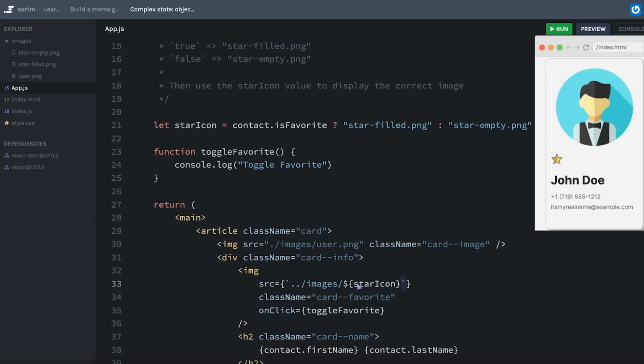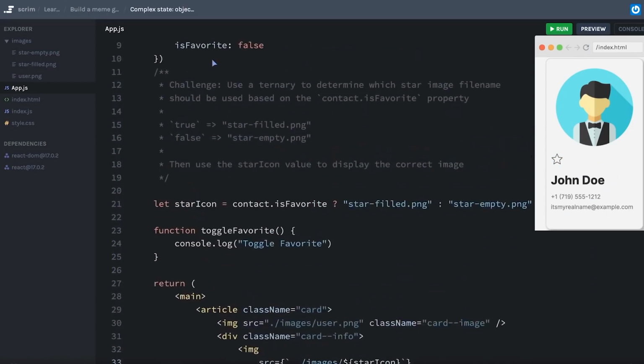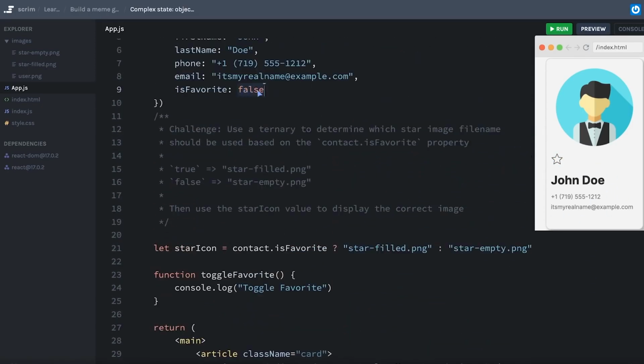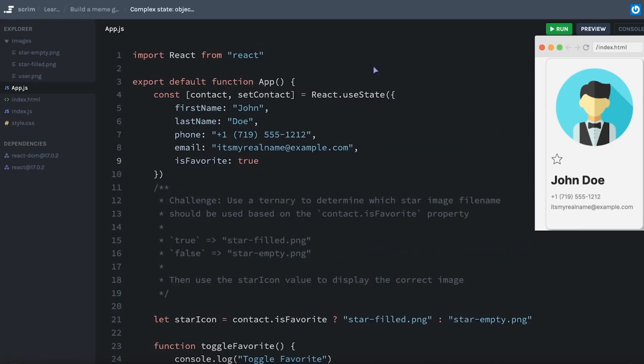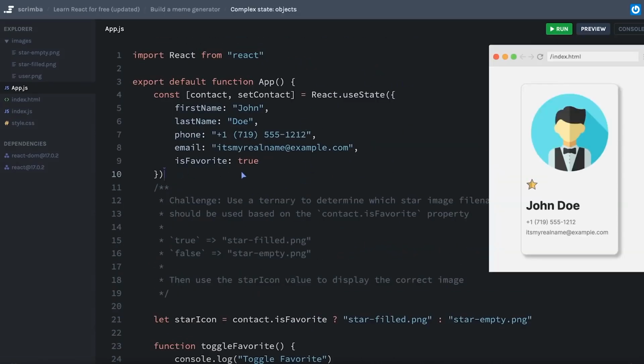You'll notice I had put backticks here to begin with just to make things a little easier. That's because I knew you were going to be putting in an interpolated value like that. I'll go ahead and hit save. Everything looks the same, but now if I change my isFavorite from false to true in the hard-coded initial value, we get a little filled star.